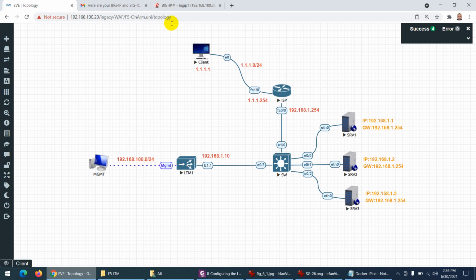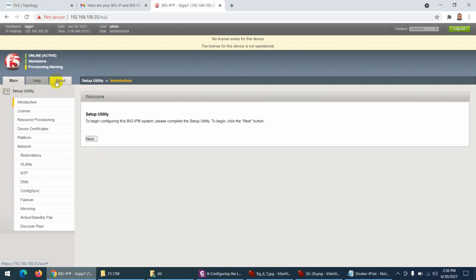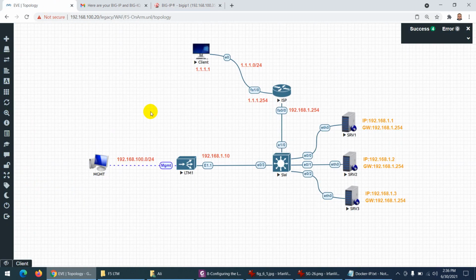And in the next video, because it's asking to configure a license, all these steps I need to follow, which we did on the LTM. So let's do it in the next video, but right now it's okay. And this is our topology.